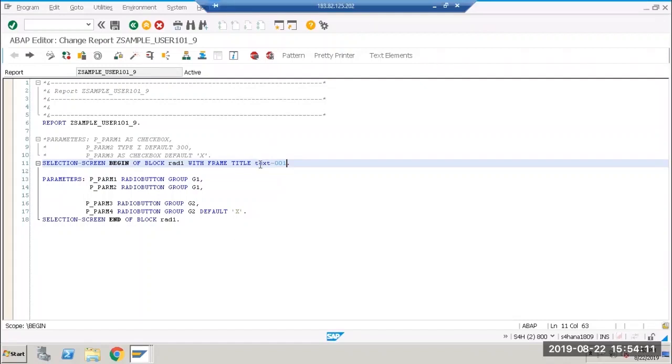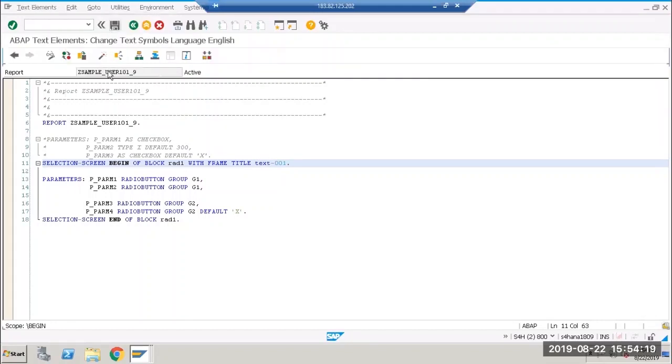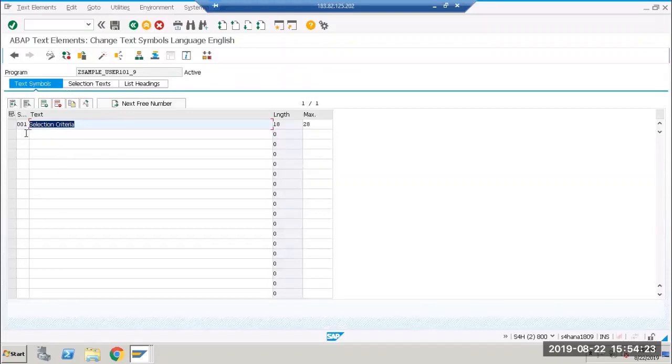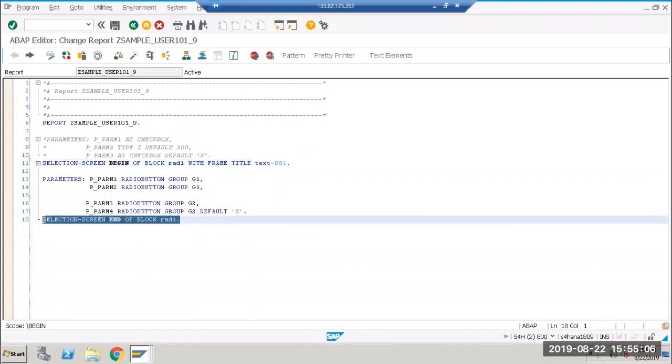If you want to see the navigation, please note it down. Go to menu, text elements. This is the text elements. You can even create another text element and use it directly. Suppose I create 002, General selection, and I'll be using that in my program. So this is one block. The first radio button group will be one block, and another will be one more block.